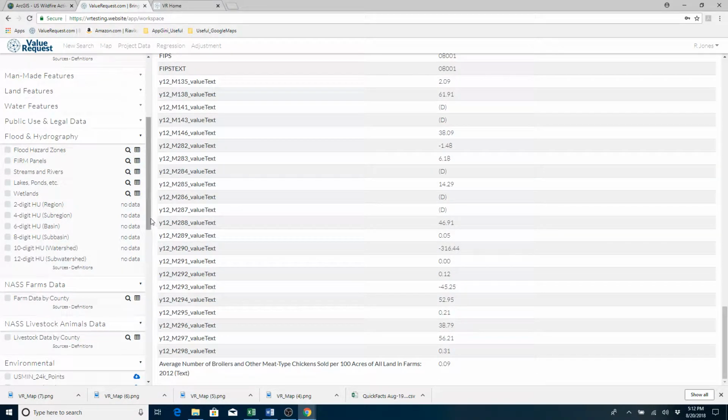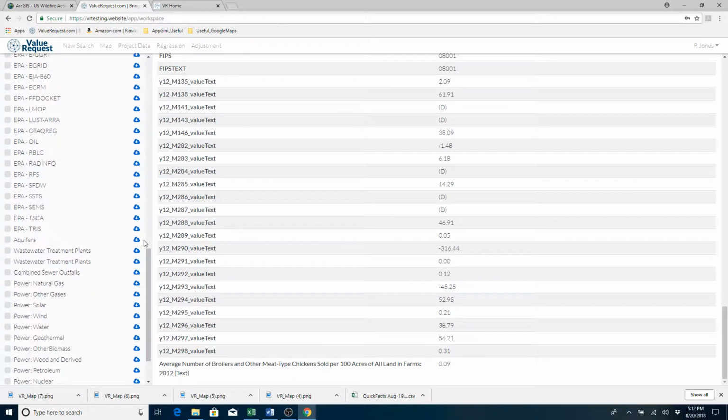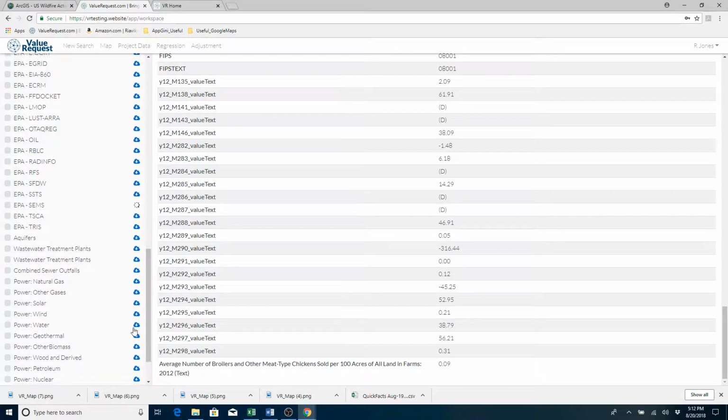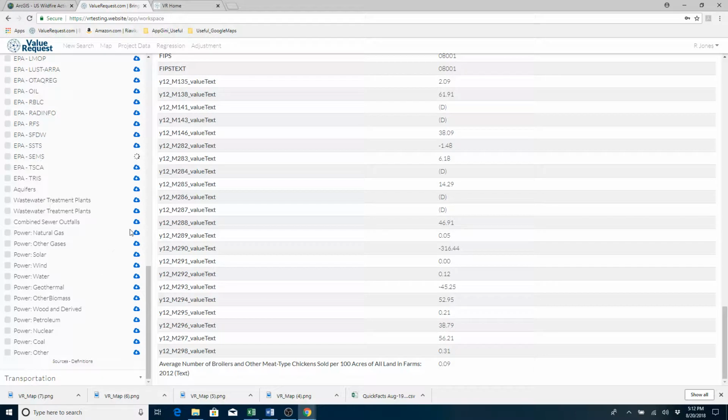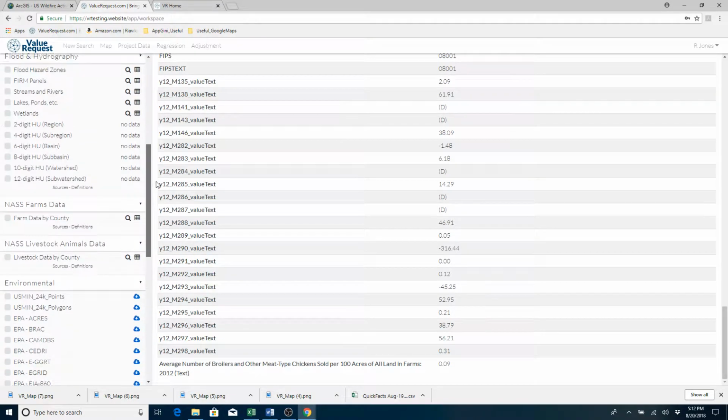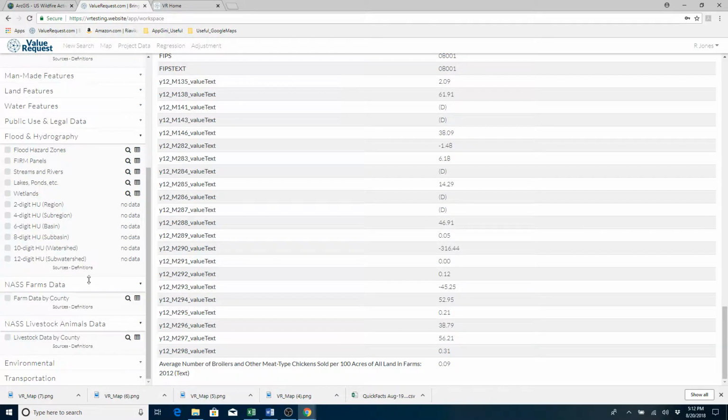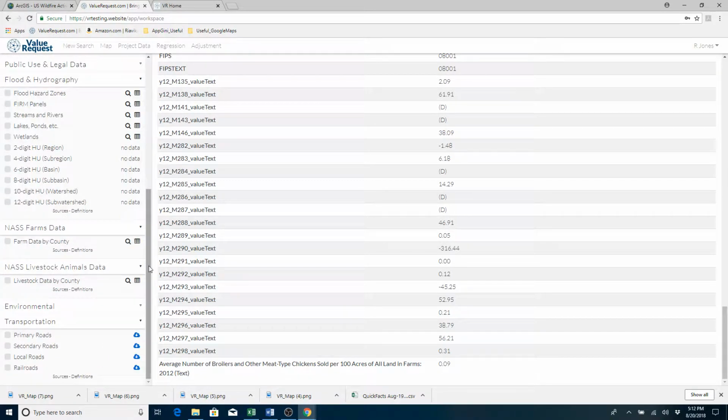The environmental tab, these appear to be working correctly. I'll just throw a couple of them in there for follow on. Water treatment plants, solar, wind. So I'm just going to let these load and move on. The transportation is working correctly.